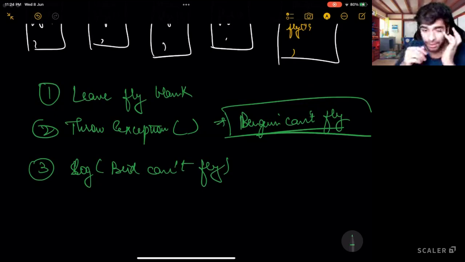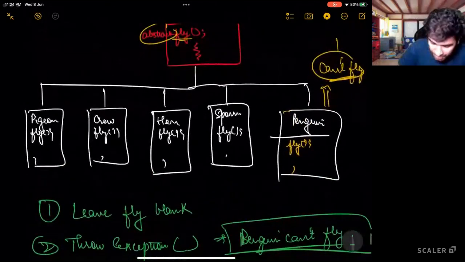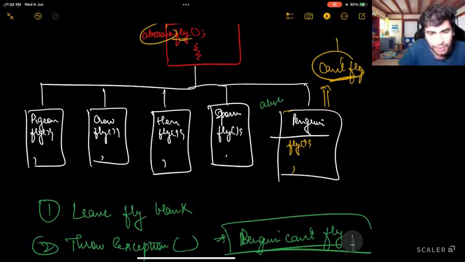Make penguin abstract, okay? Karthikeyan, if you make penguin abstract, in that particular case, how will you even create objects of penguin? How will you make objects of penguin? Because penguin is a thing, right? You somehow have to create objects of penguin. How will you do that? Okay, clear, Karthikeyan? Okay, awesome.